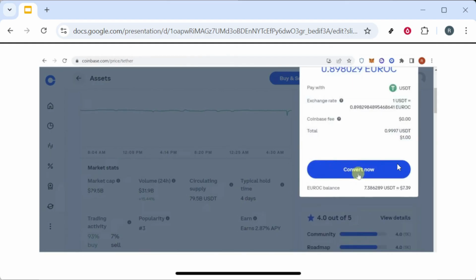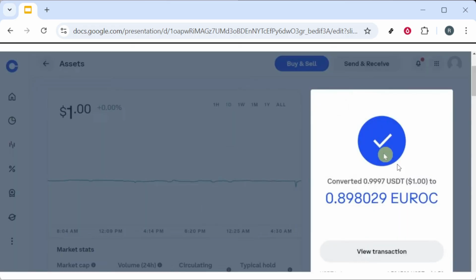The conversion will process, usually within seconds. After it completes, click Continue to return to your portfolio. Back on My Assets, you should now see your updated balances with Eurocoin reflecting the converted amount. If you plan to move funds to a bank in euros, note that sending EUROC is different from withdrawing EUR fiat. You need to convert EUROC to EUR and withdraw if available in your region.